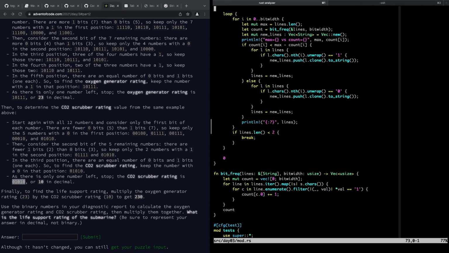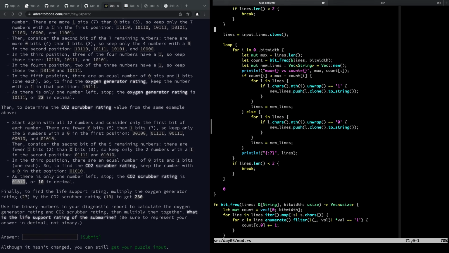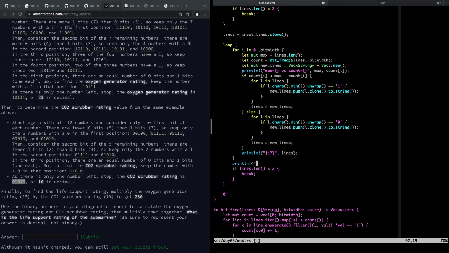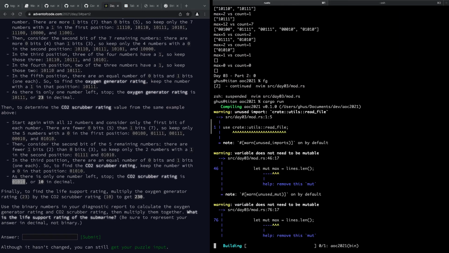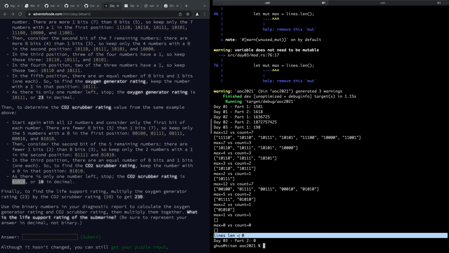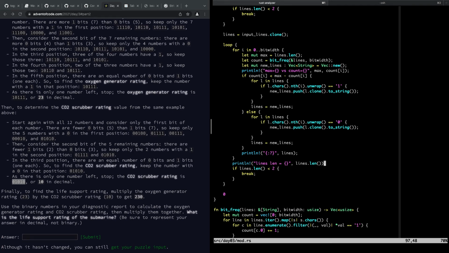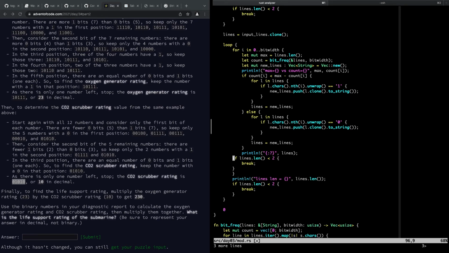And I don't get why, because we did hit lines len of 0. Print len, lines len, lines len. Oh, because we're going to go to bit width. Oh, right. Okay. So we do need to have this in here as well as there.